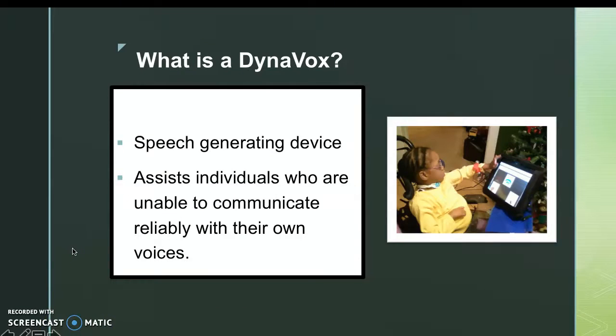So what is a Dynavox? The Dynavox is actually a name brand for a kind of speech generating device. It assists individuals who are unable to communicate reliably with their own voices. This could be due to cognitive, language, or other physical impairments.